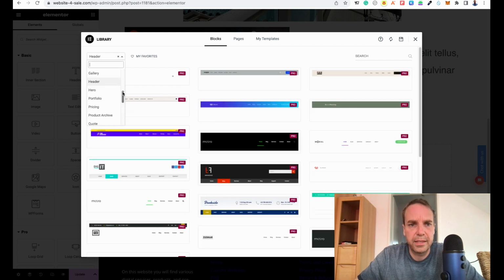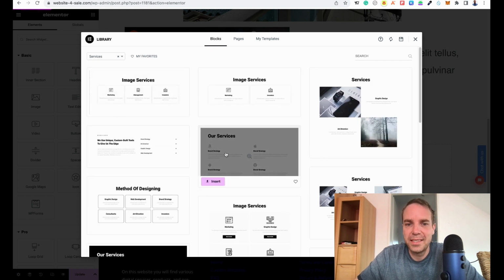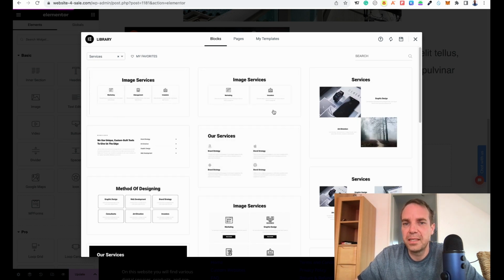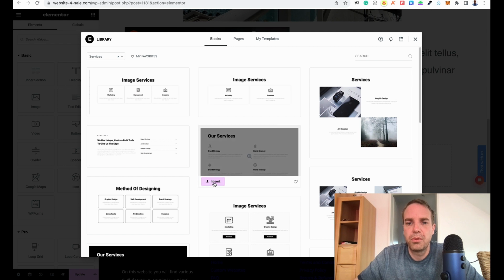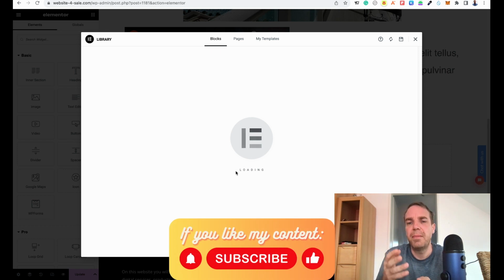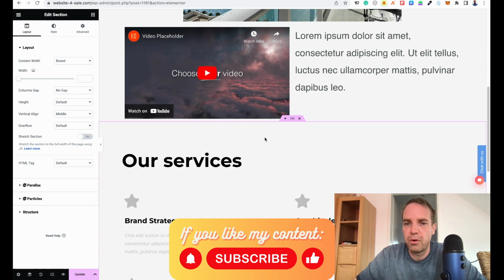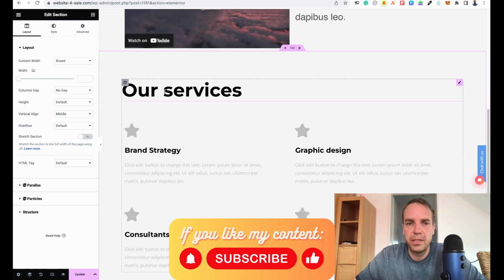This is a bad example. Let's click on service details. No, there's nothing. Okay, services. Here you can see there are some pre-made service blocks. For example, this is really nice, and we click on insert. And now Elementor, the library, will insert this pre-made block for us.